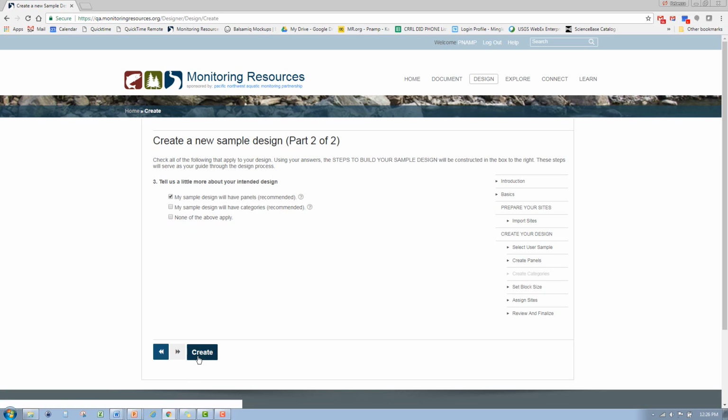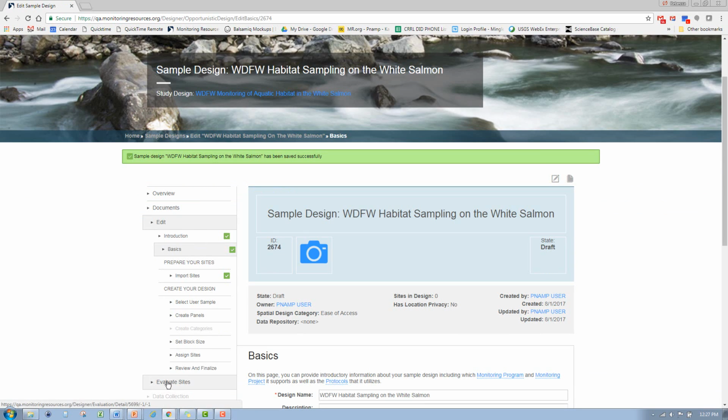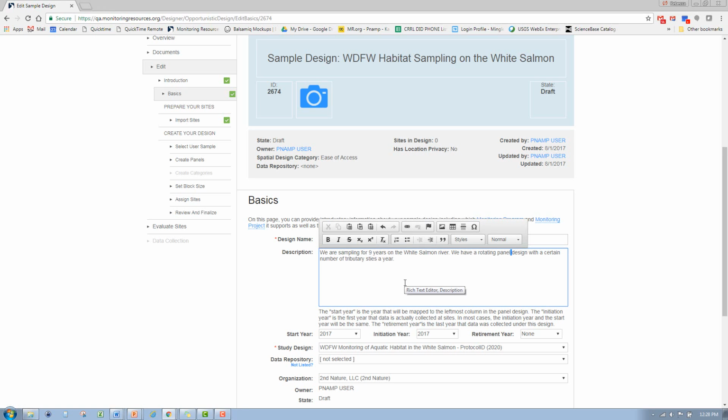So we check that and then we hit create, and the workflow for building panels is then built into our design. Again, similar to navigating in the protocols and all the other tools, you can navigate through the steps on this side. Starting with the basics as usual, you can put in your design name, and then you can enter a description. So tell a little bit more about the design.